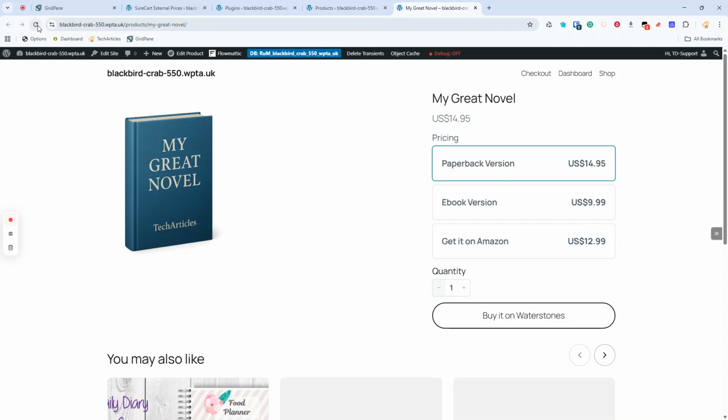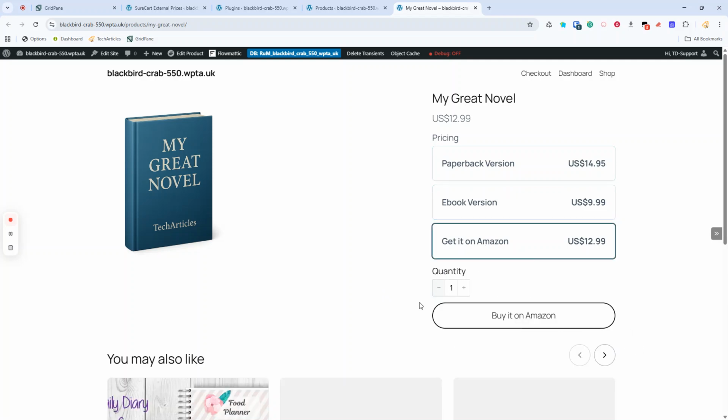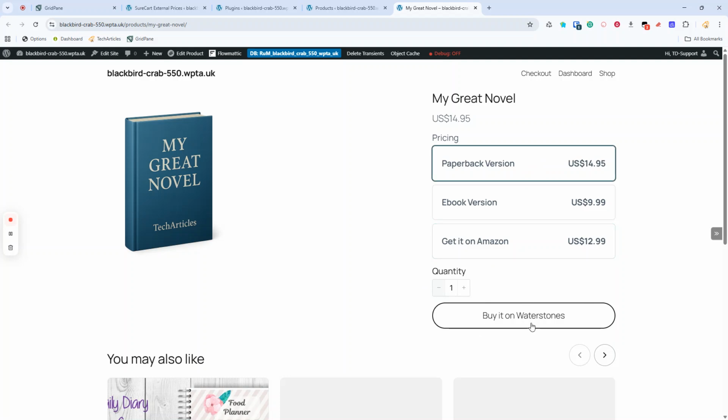Now you'll see immediately that it's loaded up and it's on the paperback version, and it's changed the buy it buttons now to buy it on Waterstones. And if we go to the ebook, it goes to add to cart, buy now. If we go to Amazon, it says buy it on Amazon. So what we're going to do now is we're going to see where these go.